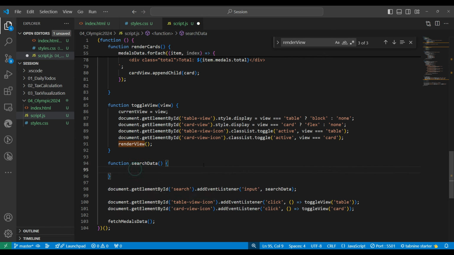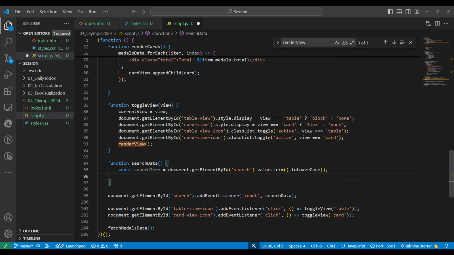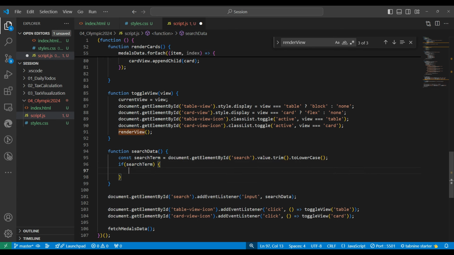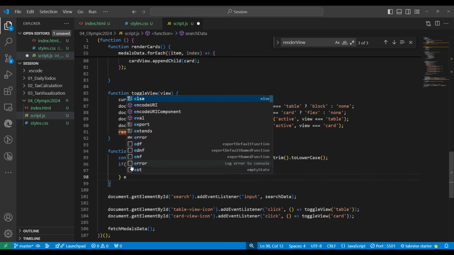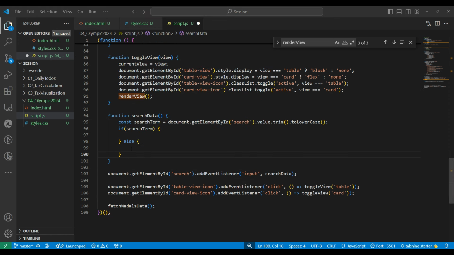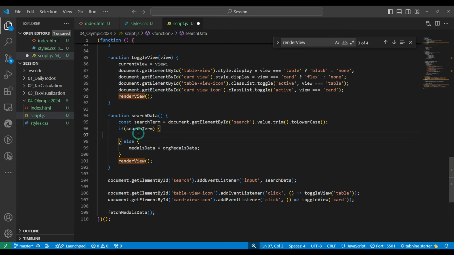First we need to get the input value. So this is the search input value. We should trim it also, it might have white space. Then we should convert it to lowercase only, because if it is lower and uppercase, the chances of that string being matched are low. So if we have a search term, then we'll do something. If we do not have a search term, then we need to do something else. So if the input box is empty, guys, we should add original data into the medal data, and finally we should render the view also. But if we have any such input, we should filter the data.